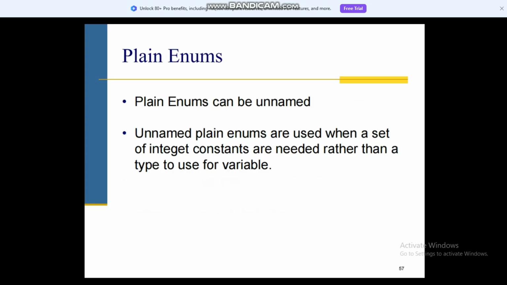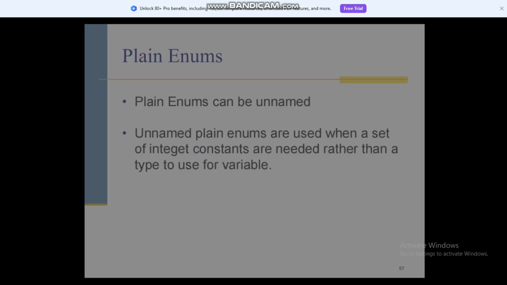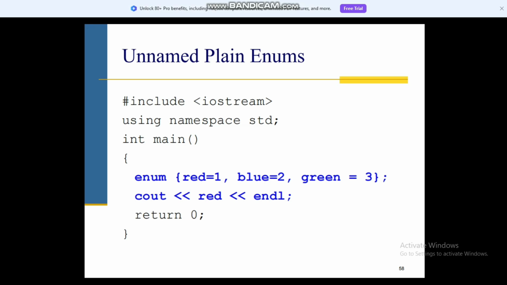Then the plain enums. They are the traditional style, simpler but less safe, because they can be unnamed. Unnamed plain enums are used when a set of integer constants is needed rather than a type to use for a variable. So an example is this, where we didn't even give the enum a name. These are often used when you just need a set of integer constants.